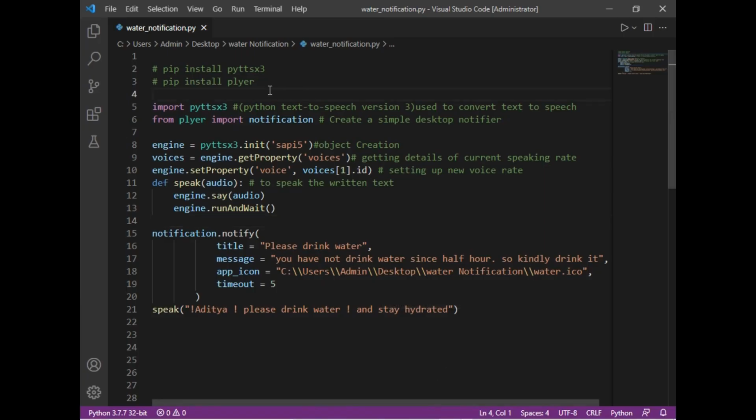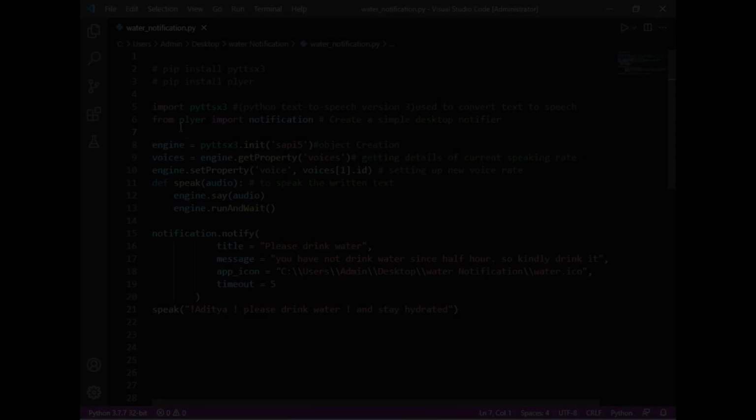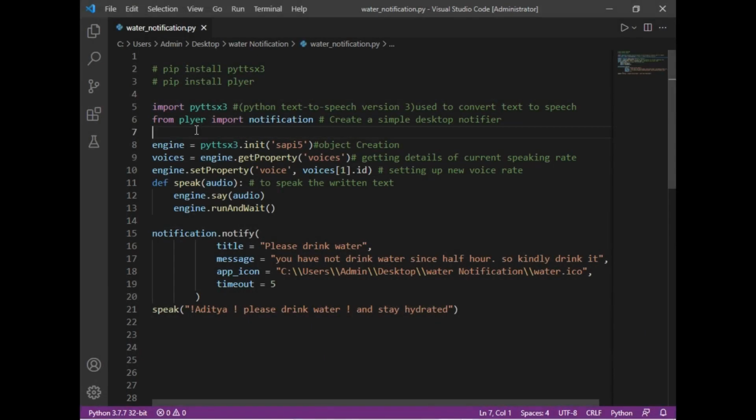We require two modules, pyttsx3 and the plyer module. I have just imported these two packages. As you can see, I have simply created two variables called engine and voices. The engine variable is for object creation and the voices variable is used for getting details of the current speaking rate. After that, I have set the new voice to 1. This 1 produces a female voice, and if I make it 0, it would produce a male voice. I will show both voices during the runtime. So now let's move ahead.